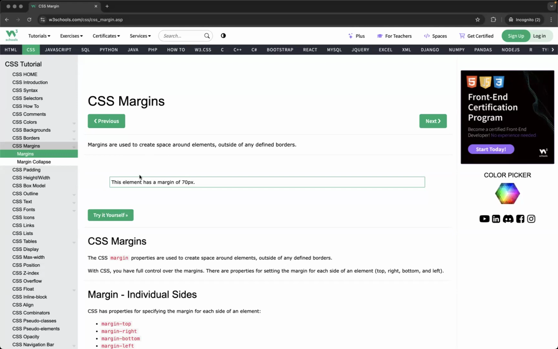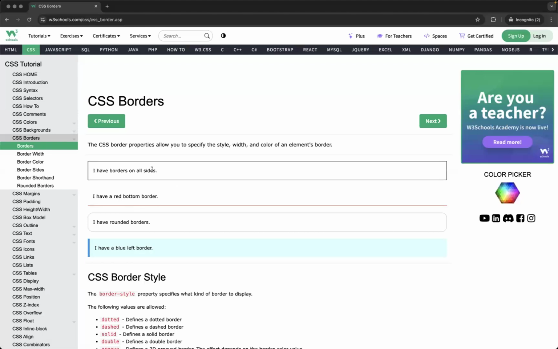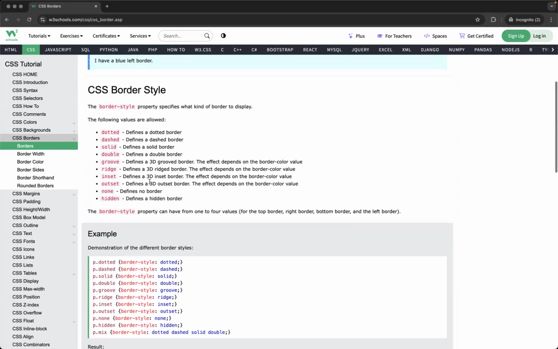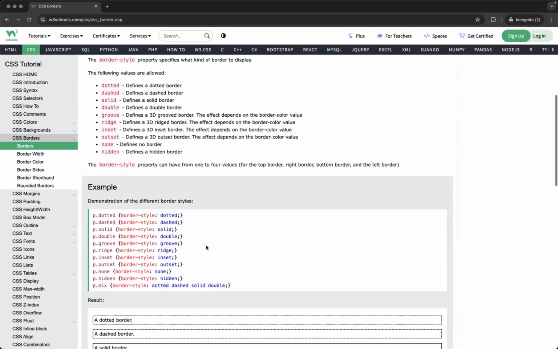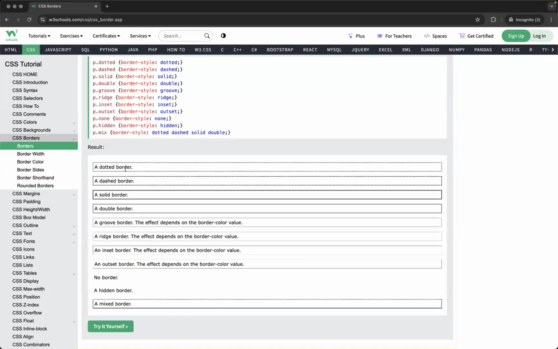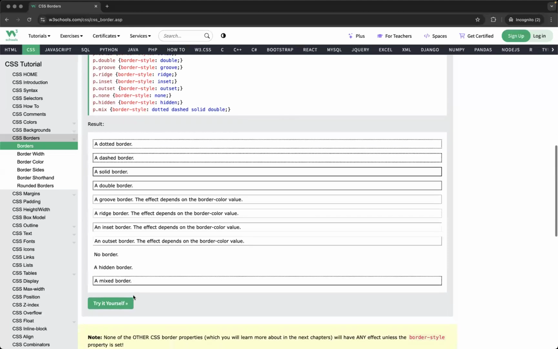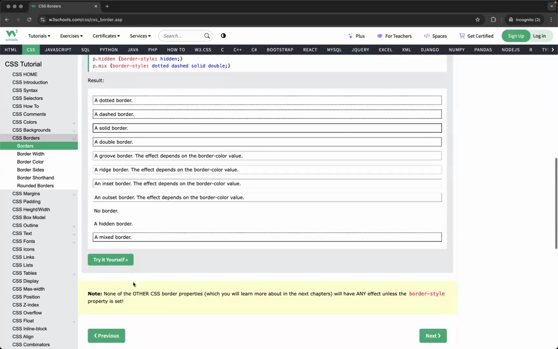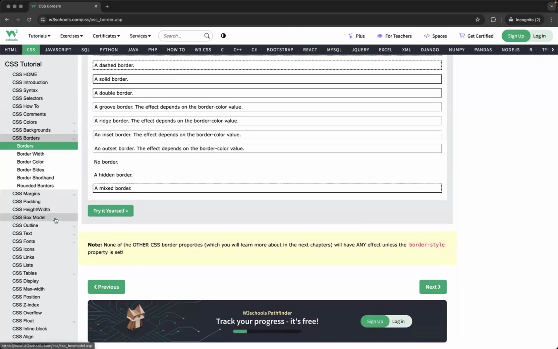Okay, the border. The border is the line right here. If you adjust the thickness, you see the border line getting thicker. Then you can choose different types of border. It can be a dotted line, and you will see the example right here. You can see dotted, solid, double, and groove, and maybe if you just want a left, right, none, hidden, and also a mix. All these you can refer to, and then you can set the colors.